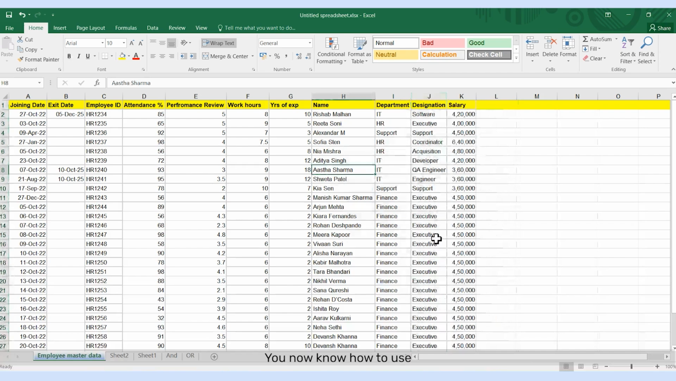That's it! You now know how to use data validation in Microsoft Excel to create drop-down lists, restrict entries, and ensure accurate data across your HR sheets.